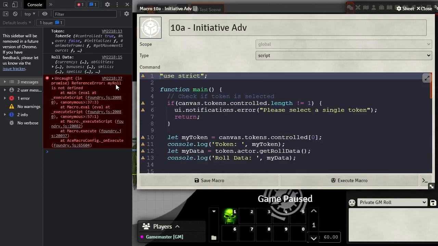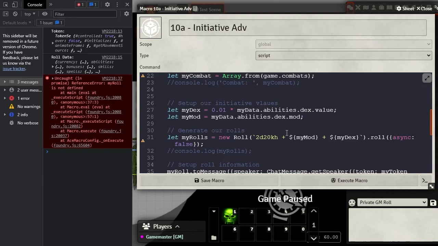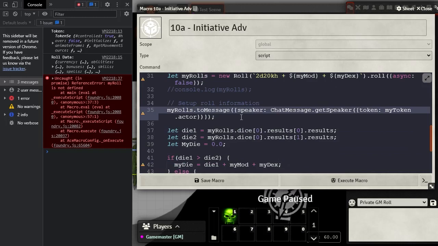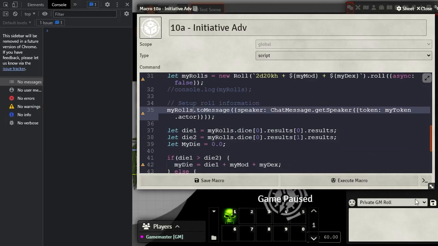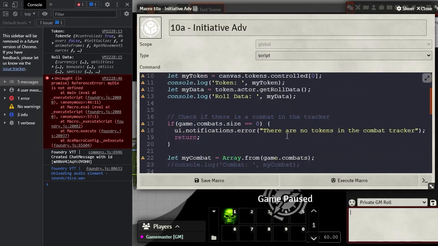Let's see. Cotton promise. My role is not defined. Did I forget let on that? Oh, roles. Darn it. My roles. Okay. Close that. And there we go. We actually even got the role. My die is not defined.